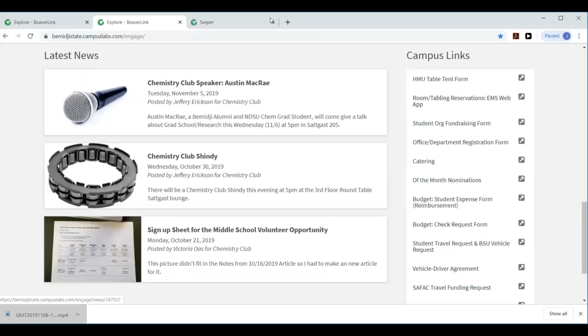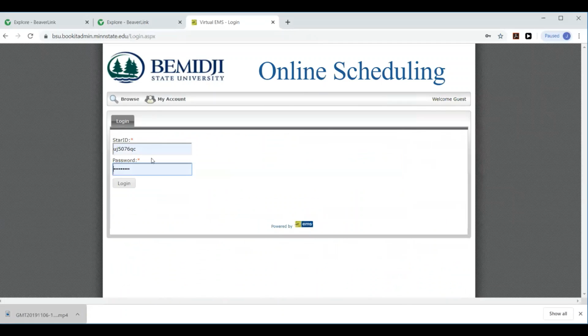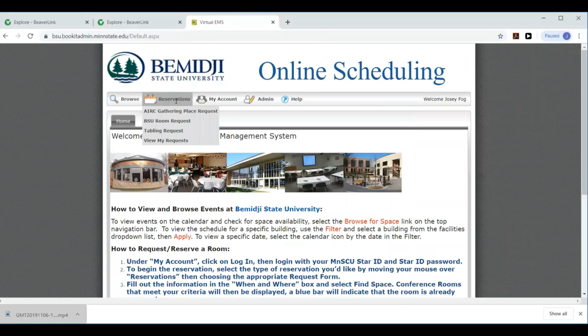The next one that you can utilize is our room and tabling reservations. If you go here to this link, you're going to log in with your Star ID, and you can go to the reservations tab and go to BSU room requests or tabling requests.